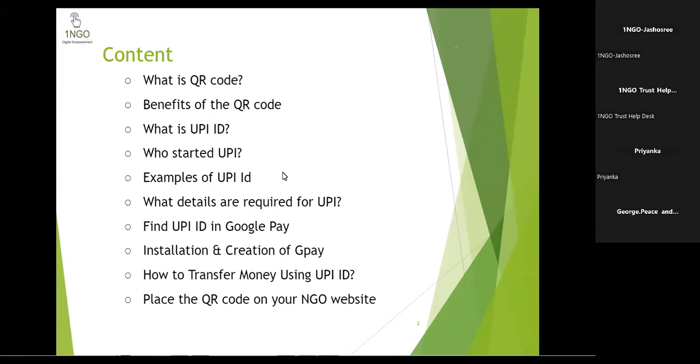I'll ask you one question. Does anyone know what is a QR code? Anyone know the definition of a QR code? You can answer. Unmute yourself and answer what is a QR code. I think everyone uses it in daily life, right? What is a QR code? Where is it used? Unmute yourself and answer the question.